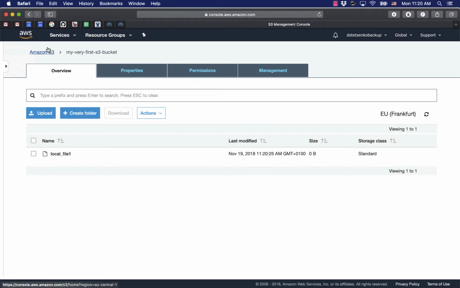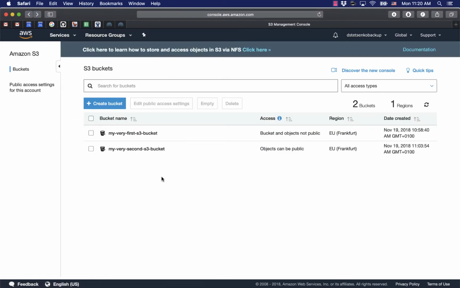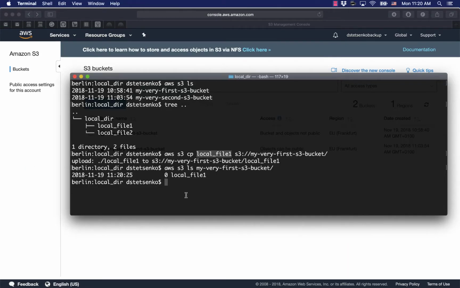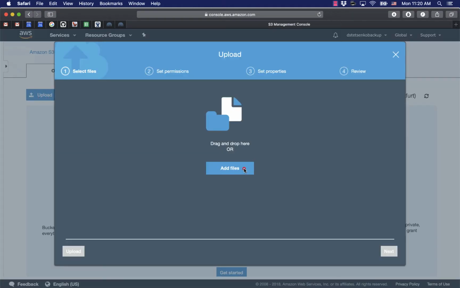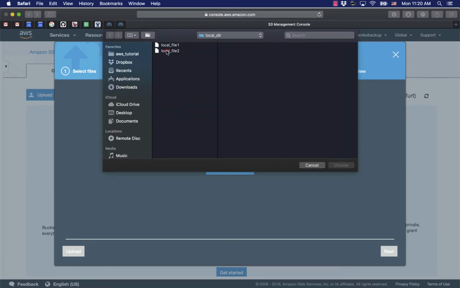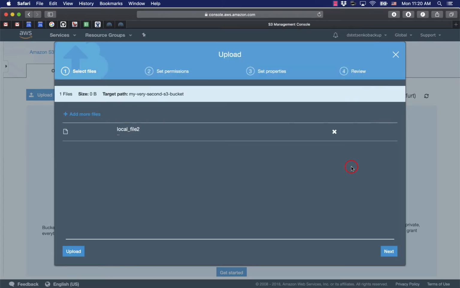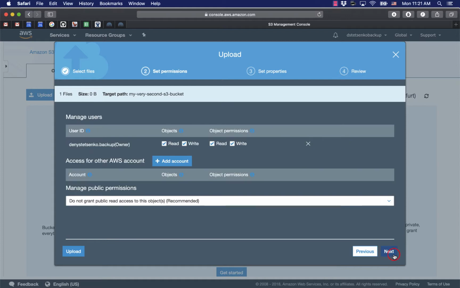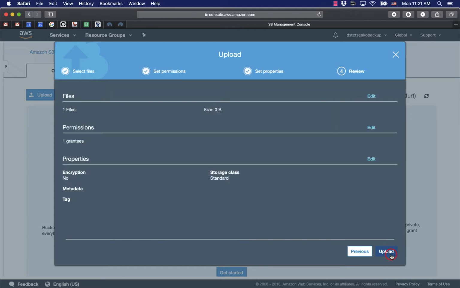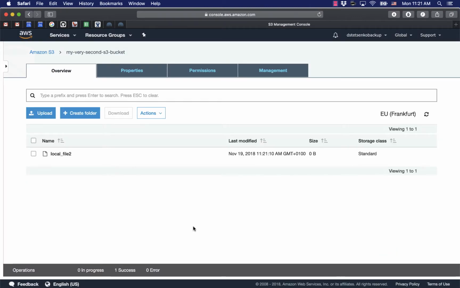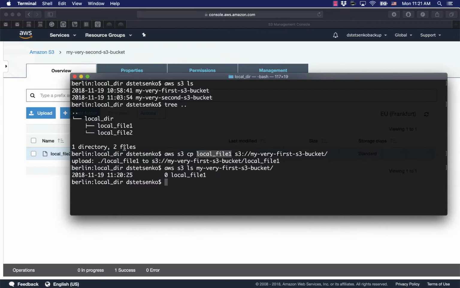Now let's do it the other way around. Let's go to the very second S3 bucket and upload a file, and we'll do it through the web console, so you see it can be done both ways. So we'll upload local file 2. Just keep the defaults for now, it's just an exercise. Local file 2 is in my very second S3 bucket.